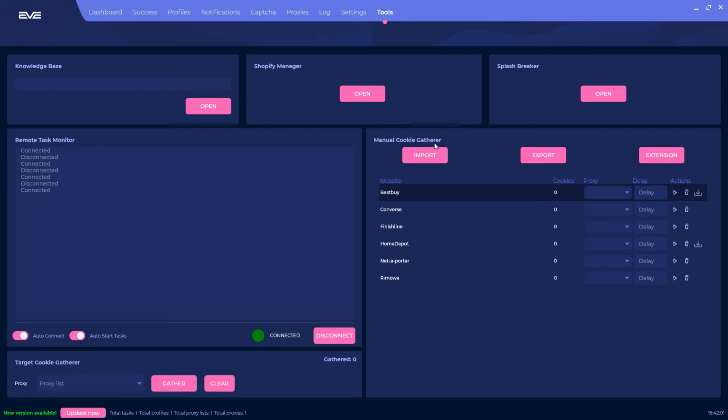Moving over to the manual cookie gatherer section, this is pretty self-explanatory. This is where you can go ahead and manually gather cookies to be used with your tasks if you wish. So let's go ahead and break down what we can see. We have the import button and the export button. Simply, if you want to import cookies, you can, and if you want to export the ones you go ahead and gather, then you can.